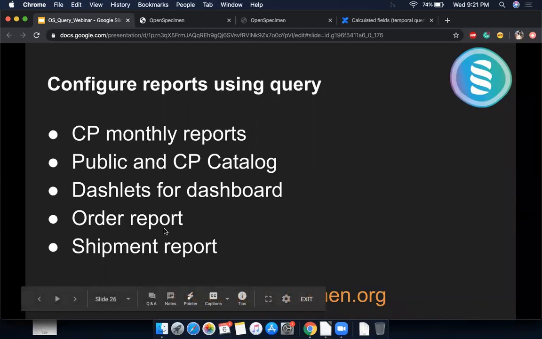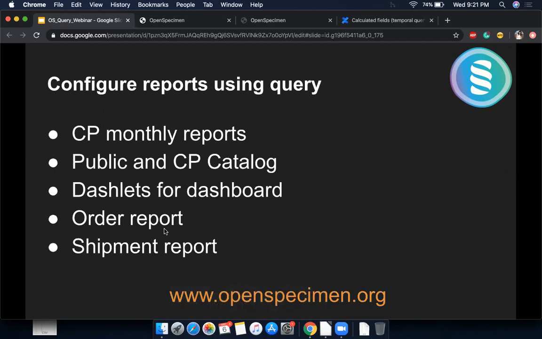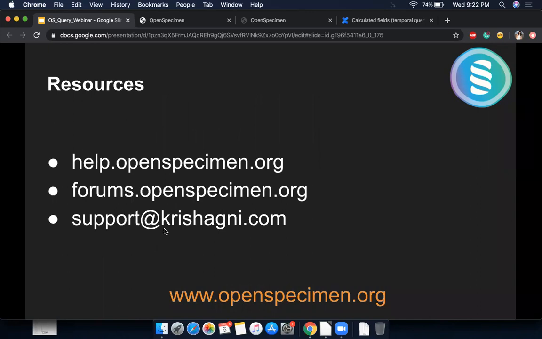When you create an order, the report that gets generated, the columns in that order report, are configured through a query, and similarly for the shipment report. So all this is done using the query module. The query module is important and robust. You can create simple to complex queries without any performance issues. You don't have to depend on your IT to get the data out.